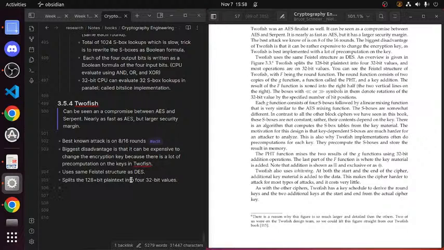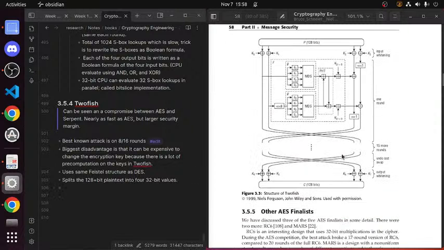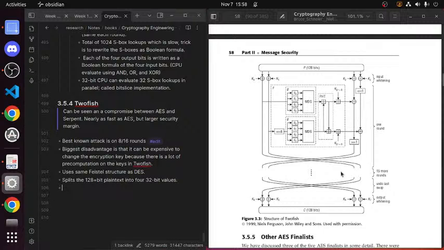The round function consists of two copies of the g function, a function called the PHT, and a key addition. The result of the F function is XORed to the right half, the two vertical lines on the right. The boxes with those symbols in them denote rotations of the 32-bit value by the specified number of bit positions. Oh, okay. I was like, what are you talking about? Now I understand. It's right here.